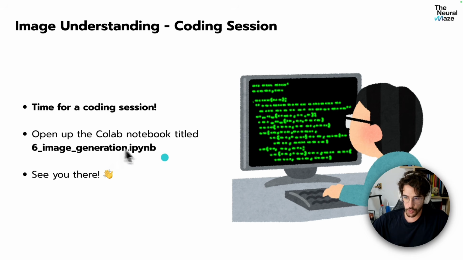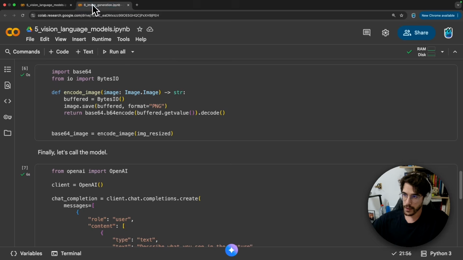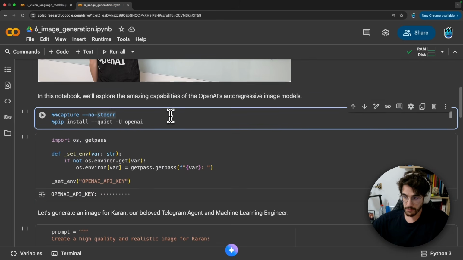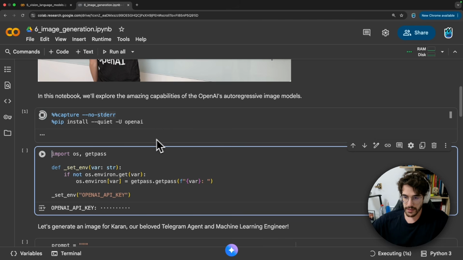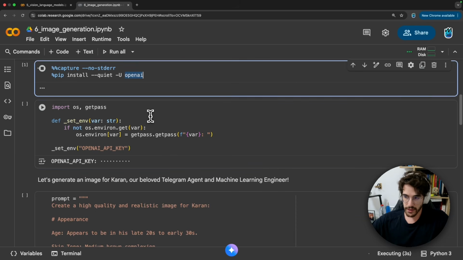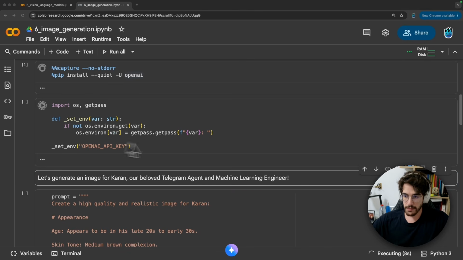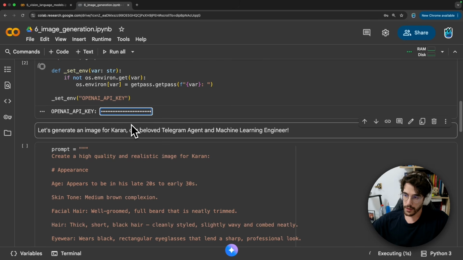So just go to the 6th image generation notebook and start by, as always, installing some libraries. The OpenAI library is the only one that we need for this notebook. And in here, just copy and paste, as always, the OpenAI API key. Perfect.